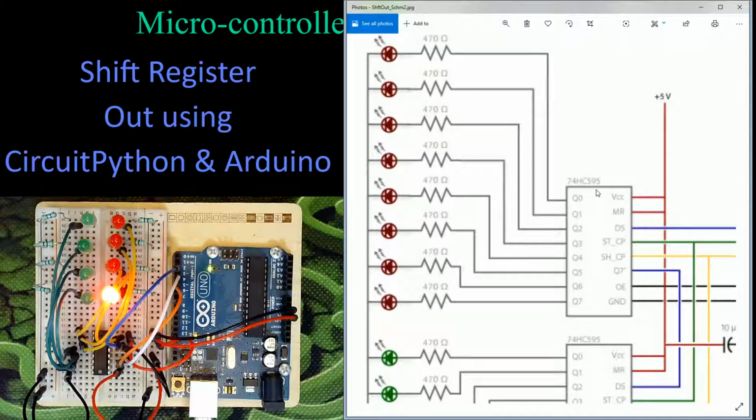74HC595 shift registers together. In fact, we can have up to 8 of them. 8 each have 8 LEDs. That means we could actually run 64 LEDs with only 3 wires connected to our Arduino using up our input-output pins. So it allows us to expand on that greatly. And we can control each individual lamp as we go. All our outputs are just connected through resistors, through the LEDs, and then back to the common, which is the ground connection on your board.